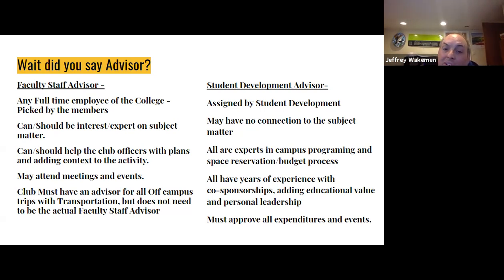All of them have years of experience with co-sponsorships and adding educational value and personal leadership. So if you're ever having any trouble in your club, please come in and talk to your student development advisor. I will also say that the student development advisor is the one who approves all of the expenditures and the events inside the Osprey Hub. So please make sure you're putting all of your events and expenditures into the Osprey Hub so that they can approve it.